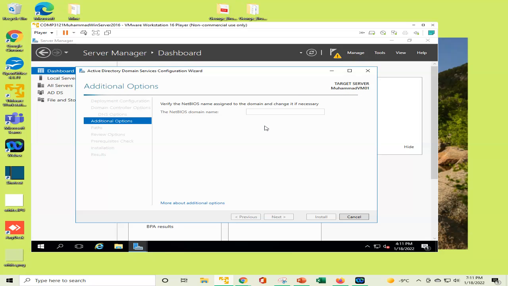Here our system will give a NetBIOS domain name. So this will be our NetBIOS domain name. Good. It's 1, 2, 3, 4, 5, 6, 7, 8, 9, 10, 11, 12, 13, 14, 15. Less than 15, it's good. So next.